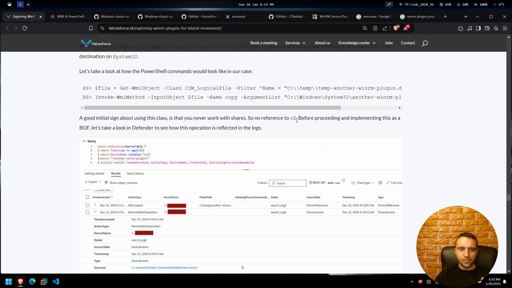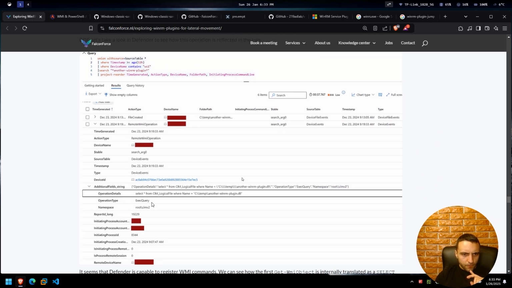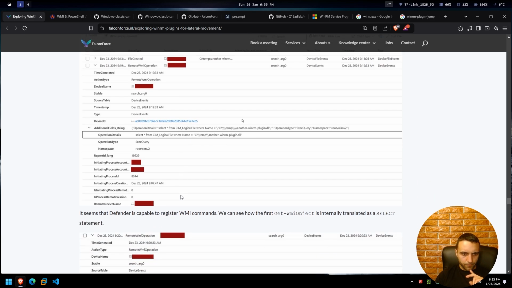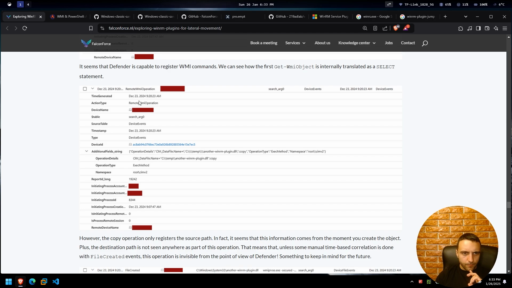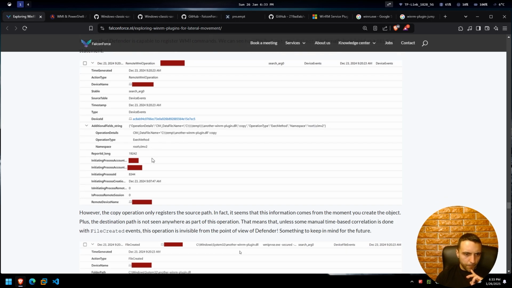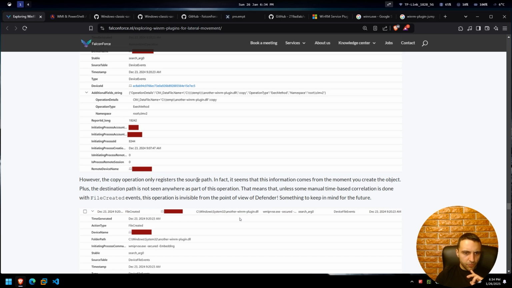Before proceeding and implementing this as a BOF, let's take a look in Defender to see how the operation is affected in the logs. So from here, select from CIM_LogicalFile where name equals the name of the plugin. It seems that Defender is capable of registering WMI commands. We can now see how the first Get-WmiObject is internally translated as a select statement. It's still visible. However, the copy operation only registers the source path.